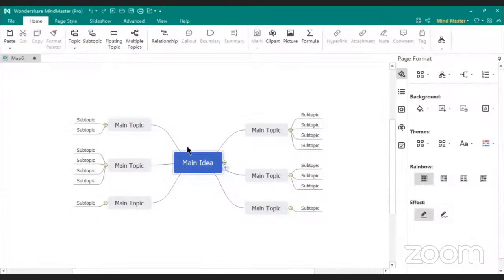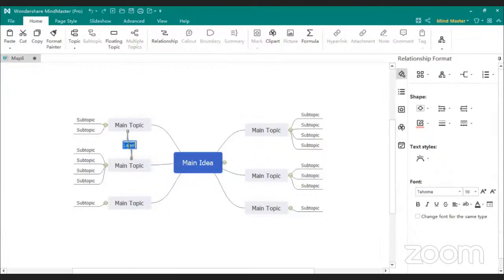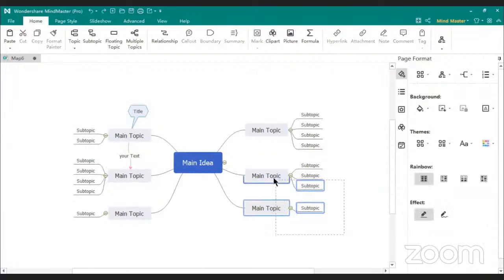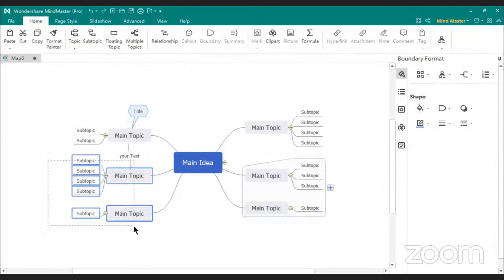We have a powerful set of tools to format our mind maps. You can draw relationships between any two topics and add your text onto it. You can also add callouts with custom text. You can select multiple topics to create boundaries and summaries.